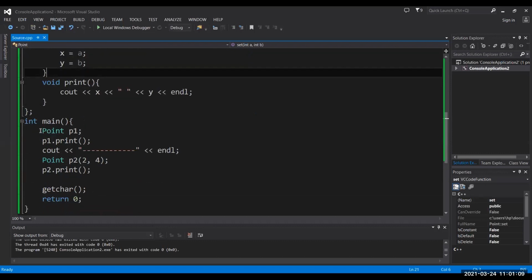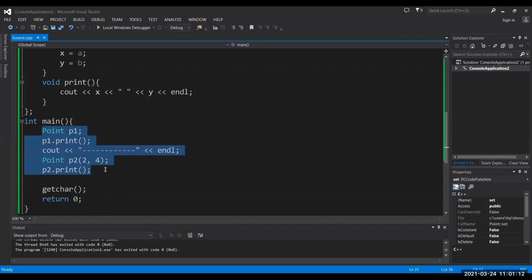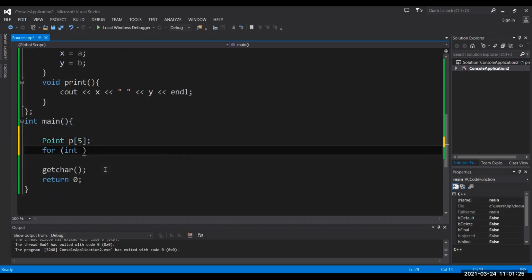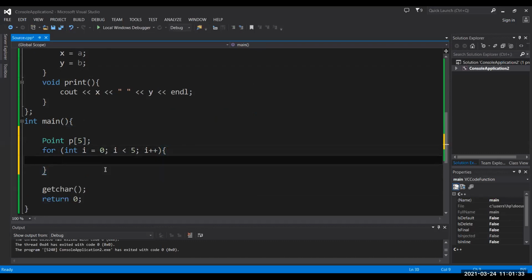Okay, so instead of having a single object, let's say I want an array of point, right? So I write point p[5]. Now these are 5 different objects. Now for int i = 0, i < 5, i++. Now what do we want? We want to set values for these 5 objects. You can also get input from the user, right? Say I write p[i].set. What values do I set? Say 2, 2.